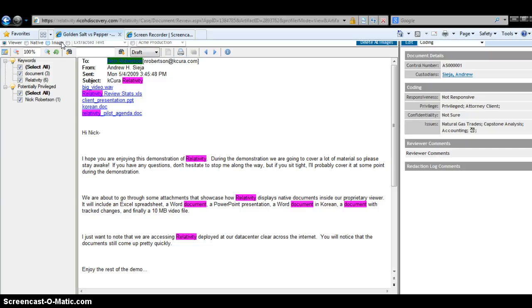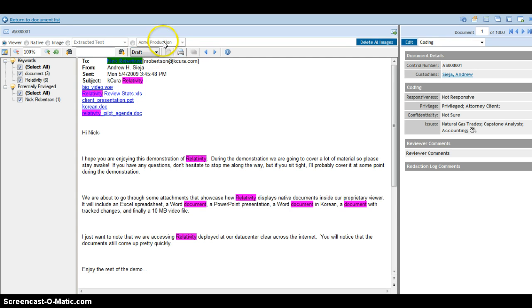Lastly, every time the document is produced, it stores a produced copy alongside the original for a quick, easy reference. I'll come back and talk a little bit more about that later in the demo as well. For now, let's go back to the native file viewer.